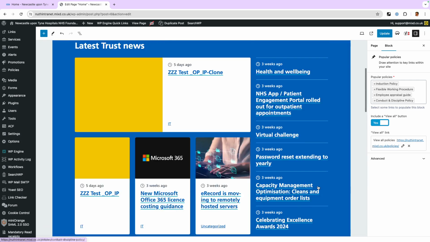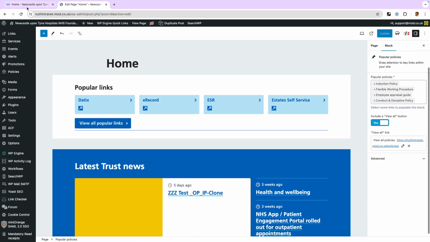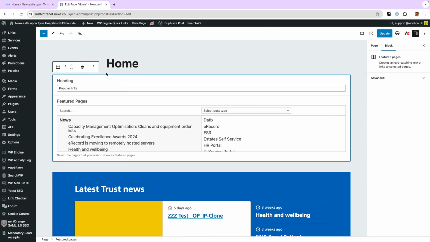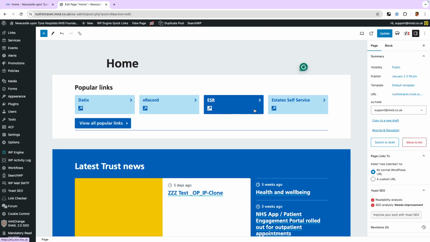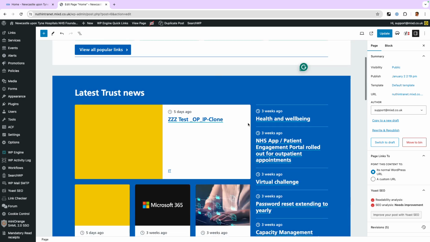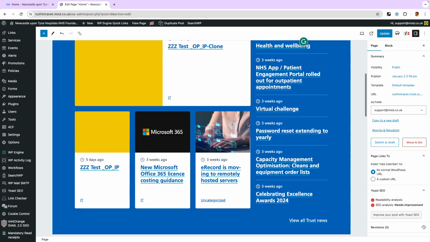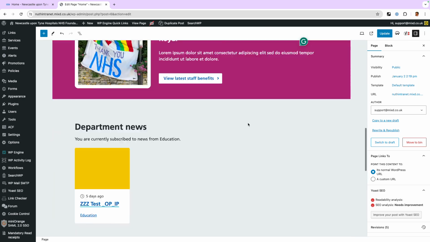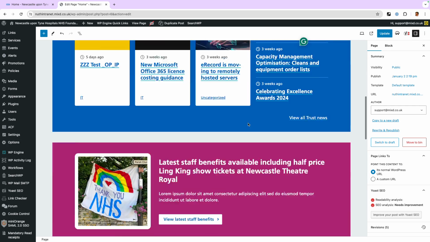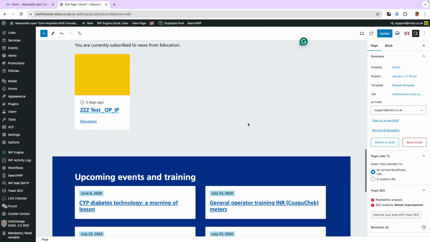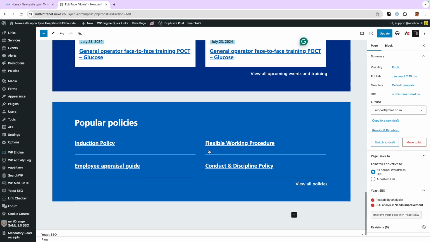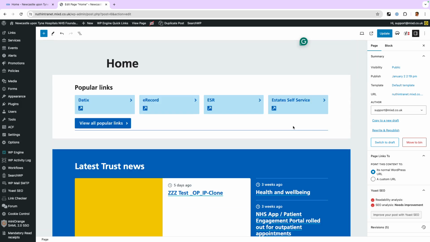That's very much everything for the homepage. Again, it is quite bespoke in the sense that you can change titles. You can decide exactly which links are available on the homepage. The only things that you can't do is the news and events, which are just going to pull through the most recent ones. The same goes for the department news, but popular policies and the popular links, you can decide what you want those to be.